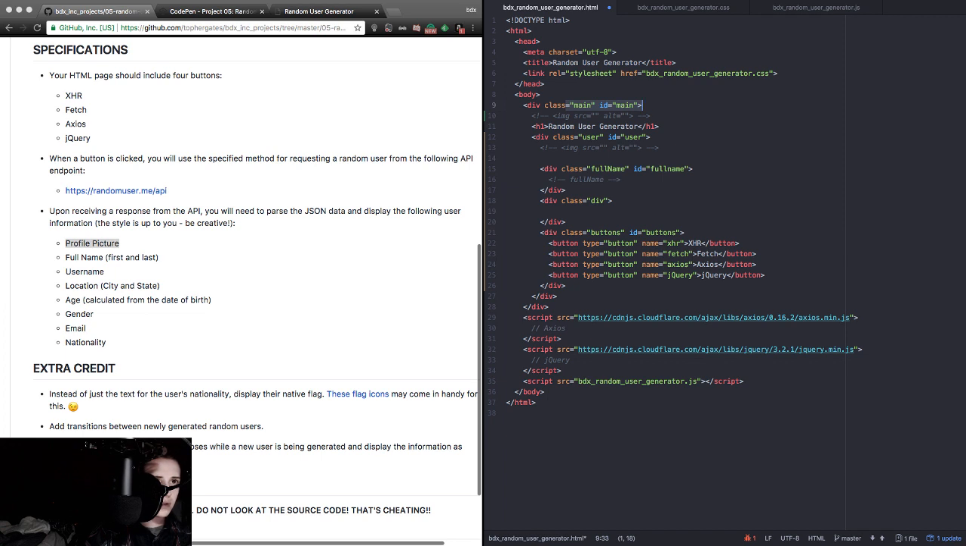But within user, we will have the image, the full name, class div, really? This is just aimlessly confused, typing things at random. Username. Oh, did we type username somewhere? Oh, no, it was full name. Full name. Username.